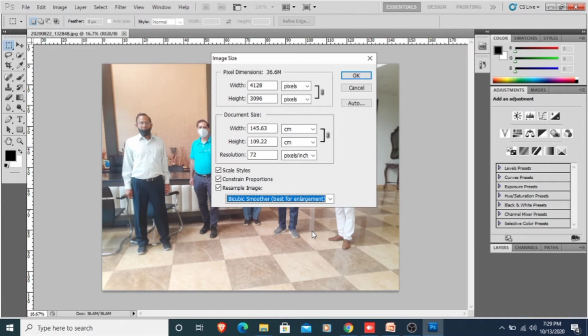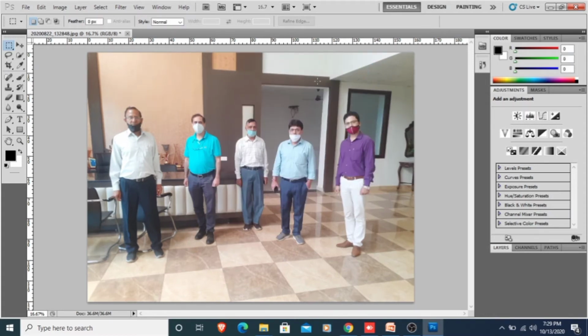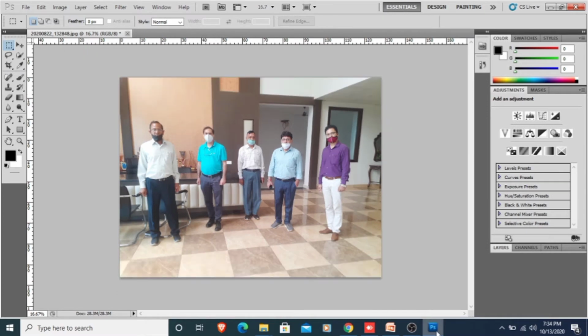To change the image size in percentage, we select percentage here, and if we want to increase the size by 10%, we write 110. It means we want to increase the size of the image by 10%. Then click on the OK button. Here you see your image is enlarged by 10%. Hope you all are clear with this.